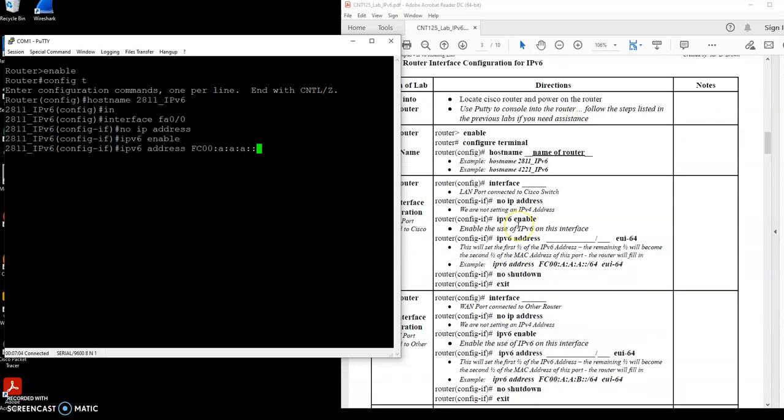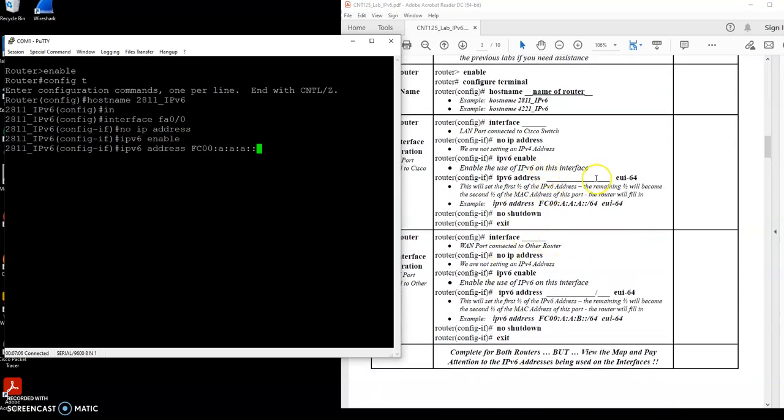I'm going to scroll down. So I'm plugging in the first half of the address. I'm going to do double colon because it'll fill in any extra characters necessary with a 0. We're going to say /64. I'm telling it, hey, here is the network portion of the address. The first 64 bits, here they are.